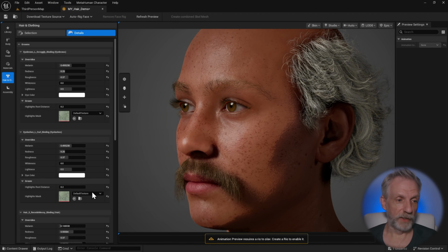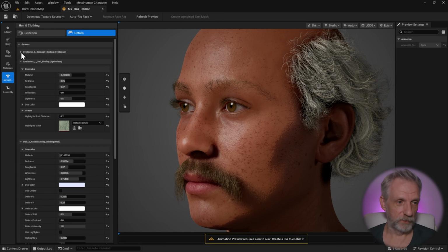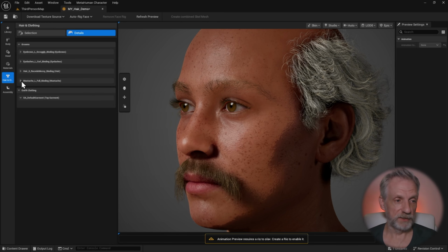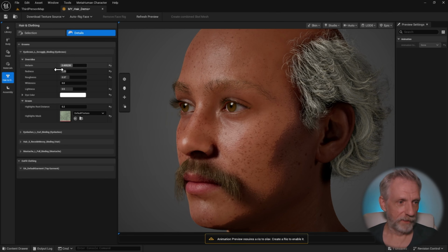Okay, so now you'll see that we have more options here. The first one is in fact the eyebrows. Then we have the eyelashes, then the receding hair here, and then the mustache. So make sure when you're making changes, you're on the correct thing, because the shader looks pretty much the same everywhere you go. So let's start with the eyebrows here. We have the melanin and dye only, so there's a few less options. So we drag down melanin to make that a little bit lighter, and then we add some whiteness like we did before.